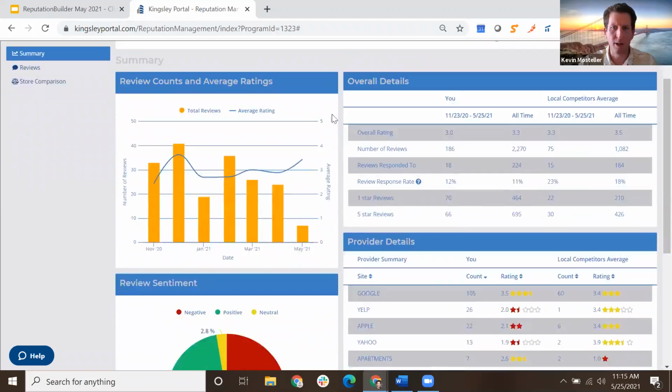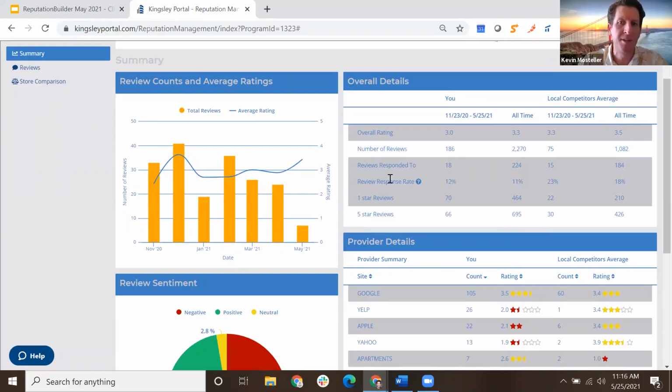Let's do a couple more. On this actual chart and graph, what's important, we've talked about overall rating. We're also pulling in the number of reviews responded to, and the biggest thing we always want to pay attention to is our response rate. Responding to reviews is a very large way that these apartment facilities are going to be ranked higher than competitors. We want to make sure we have a good response rate, responding to not just negative but also positive reviews.